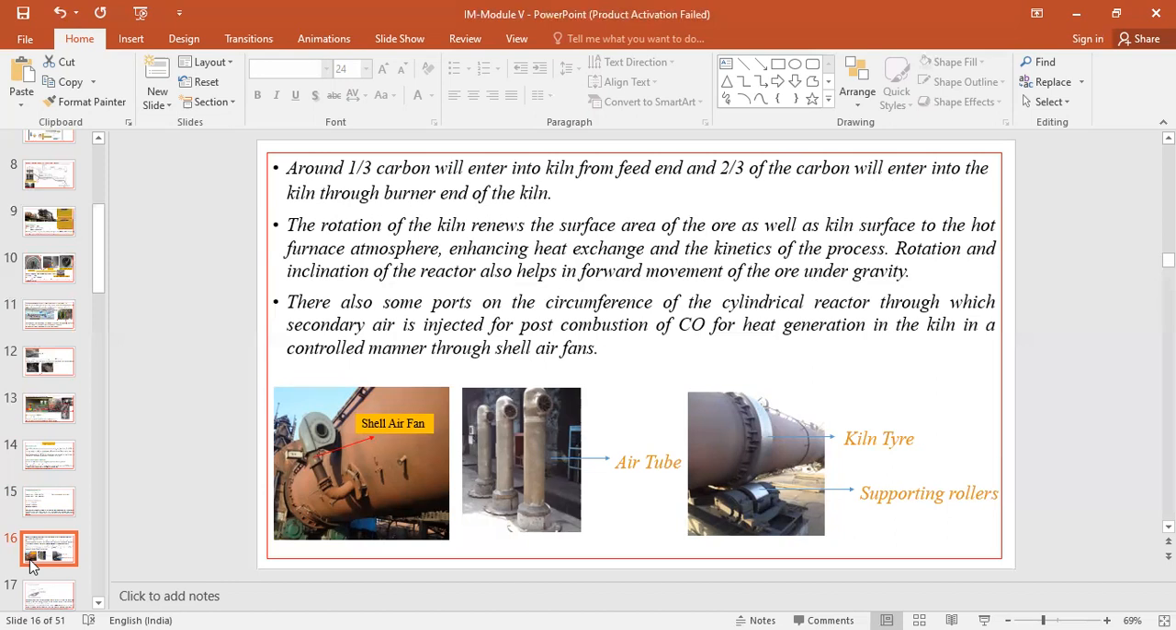Along the length of the kiln, there are some ports arranged through which the secondary air is injected for the post combustion of CO into the kiln in a controlled manner through these shell air fans. You can see here the shell air fans, and these fans basically suck air from the ambient atmosphere, and then it is sent to the rotary kiln. And inside the kiln, the air will be passed through these air tubes.